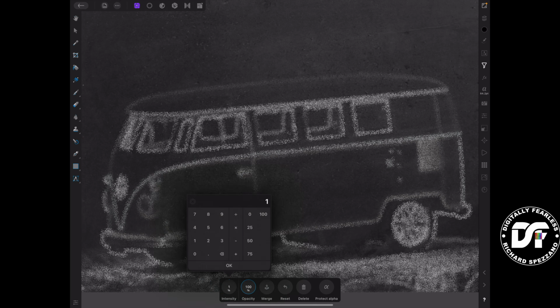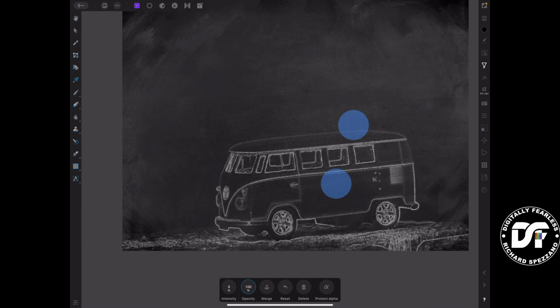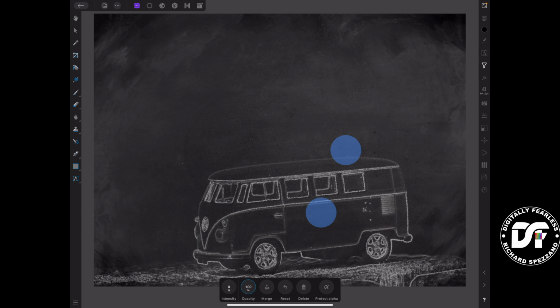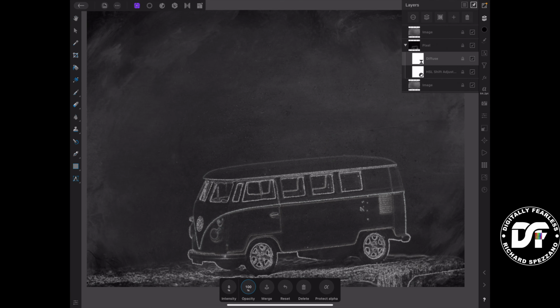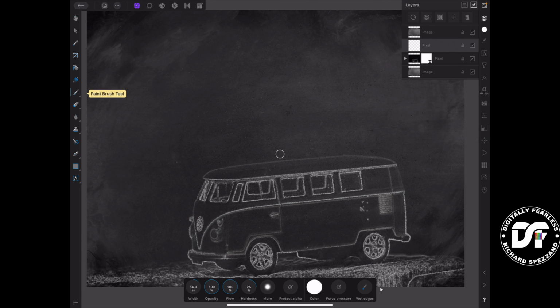So if you tap on it, it opens up. I think I'll try 0.5 and see how that works. And I think that works pretty good. That kind of does look like chalk. And then if you want to even get fancier, make sure you're underneath the top image of the chalkboard. Underneath, you can add right here a pixel layer and go to your paintbrush.